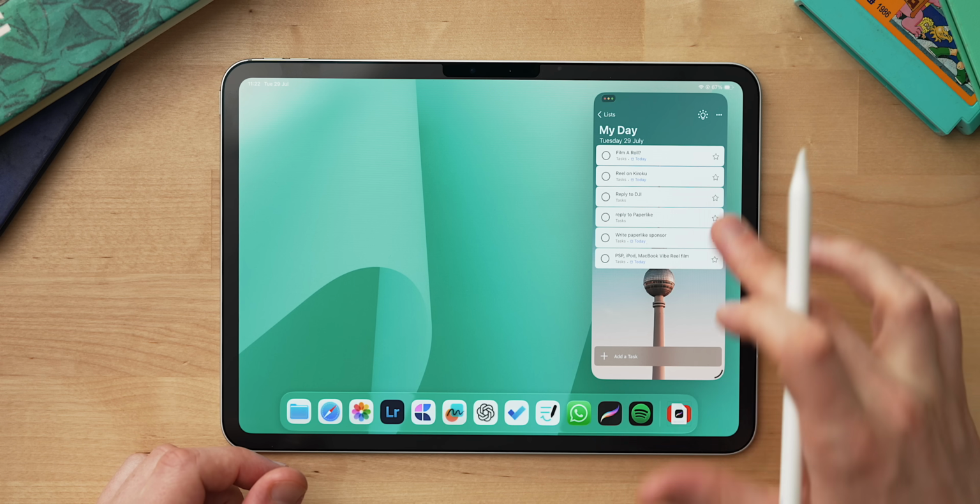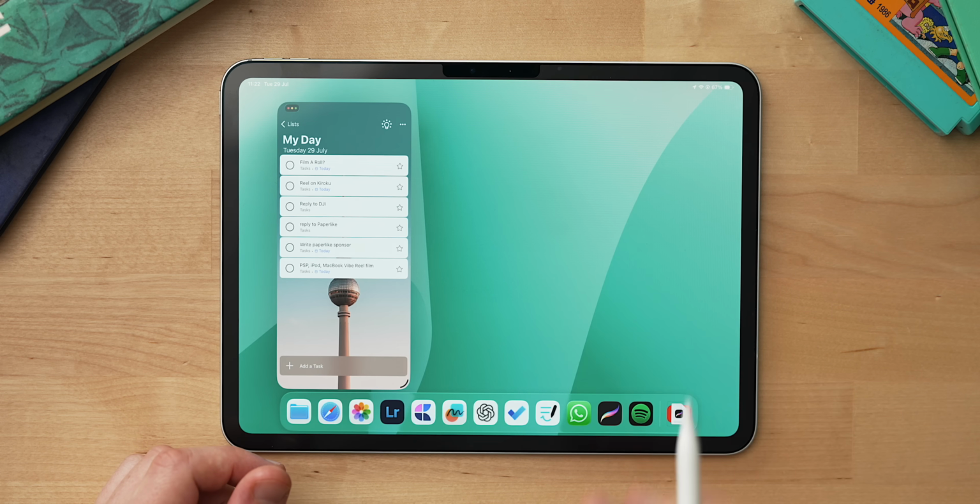Microsoft To Do is the next one. That's my to-do list. I've used it for the longest time. Very simple, very basic, but I do love it for that.